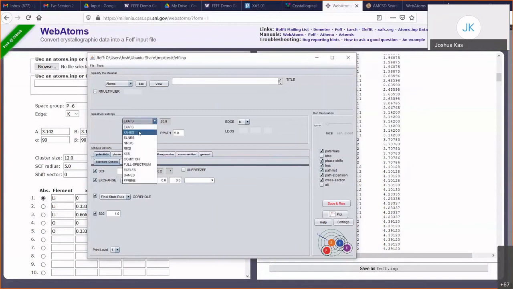Let's change this to Zanes. I'm going to put FMS at 4 because I don't want to wait for a long time. That's probably not enough, and I'm going to put FMS at 3, or FDF at 3.